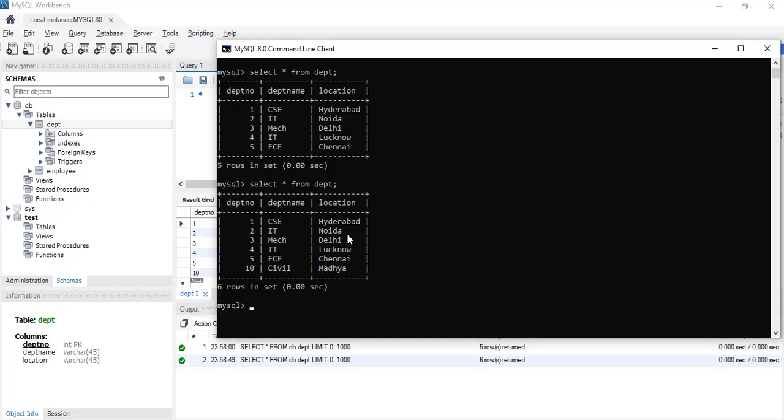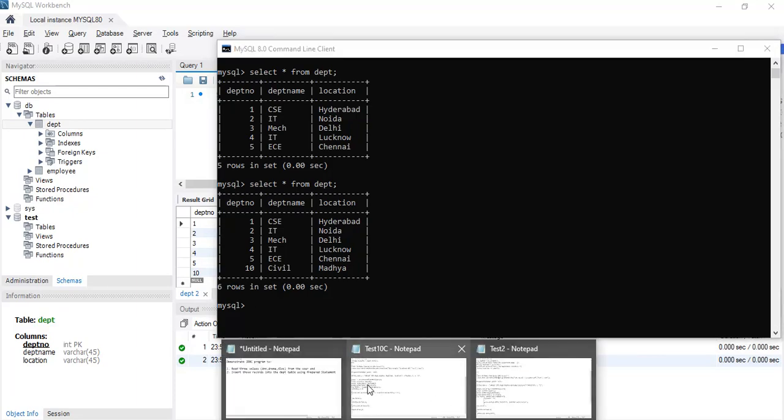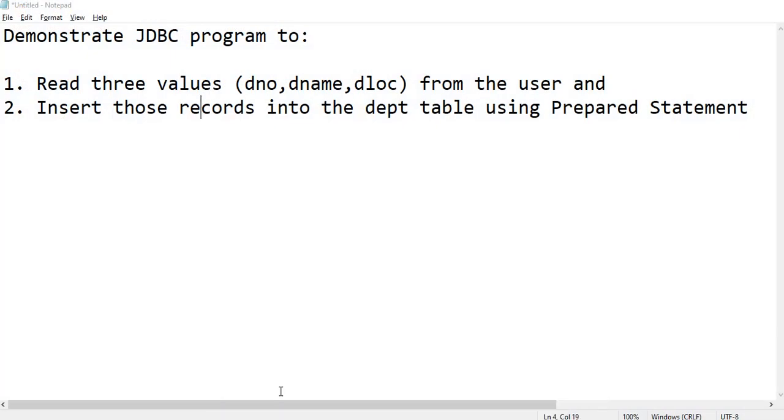So that's it. We're done with demonstrating the JDBC program to read the values from the user. Then you can insert records into the department table using a prepared statement. So you're writing the Java program. That program is taking the inputs from the command line in Java, and you're pushing them into MySQL.